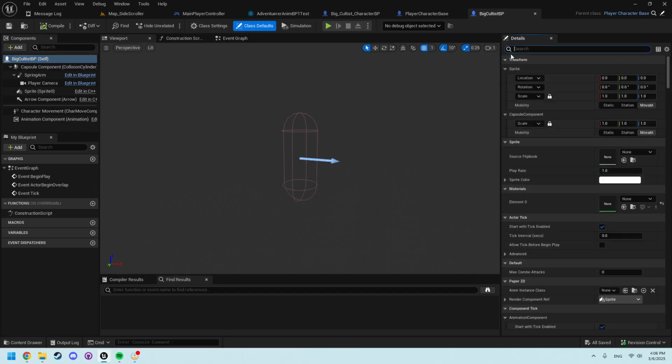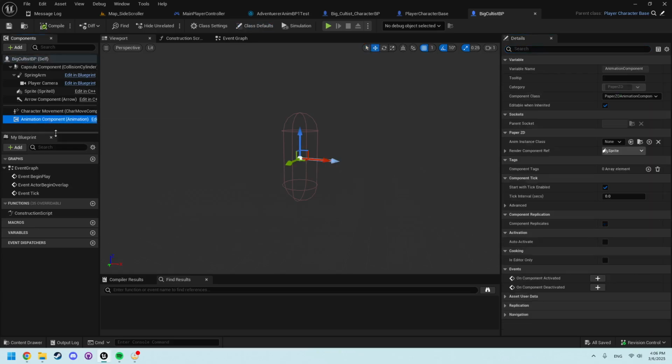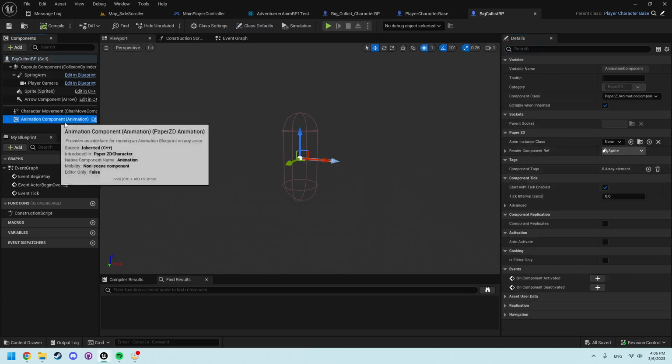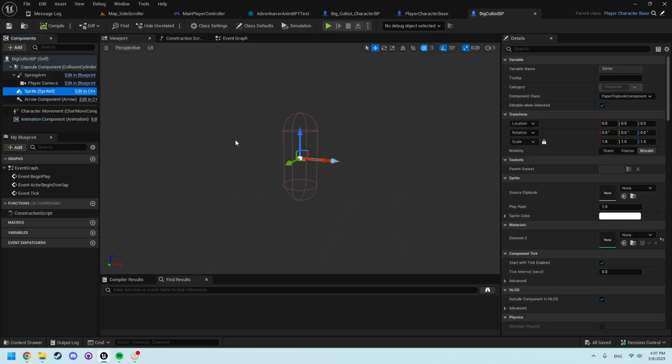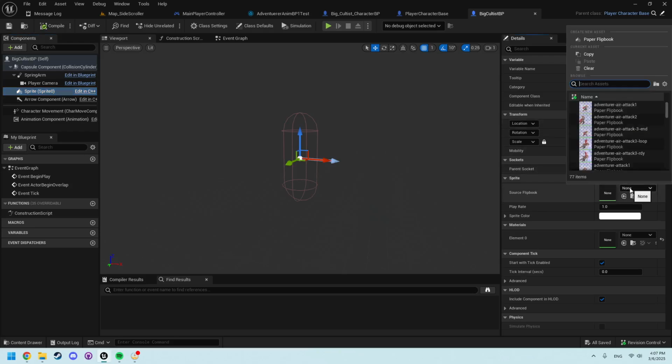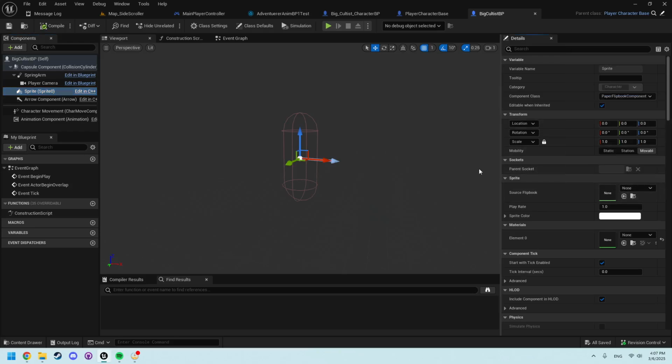so it could be different for each character. Now, the only things we would need to also set is making sure that our animation component, the anim instance, is set to whatever animation blueprint correlates with this character, making sure that we set within our child class, we want to set the corresponding flipbooks and such.